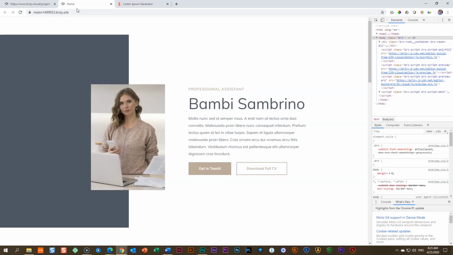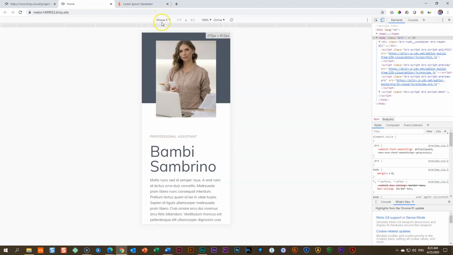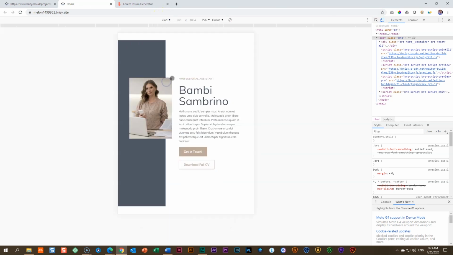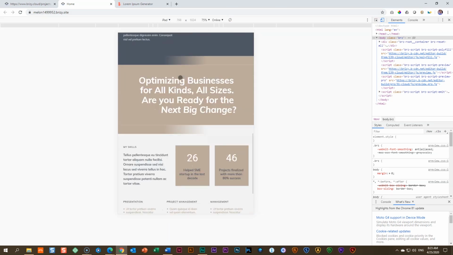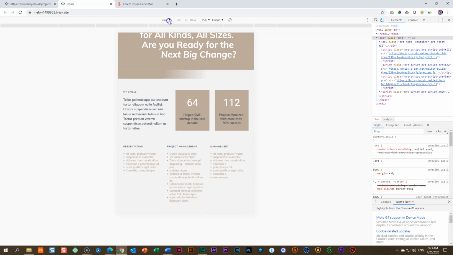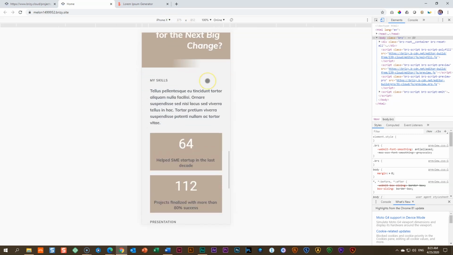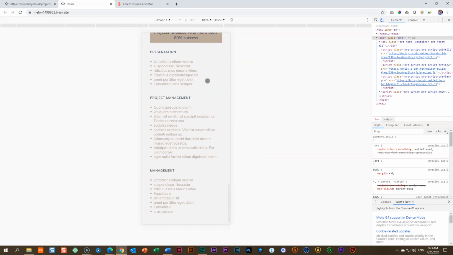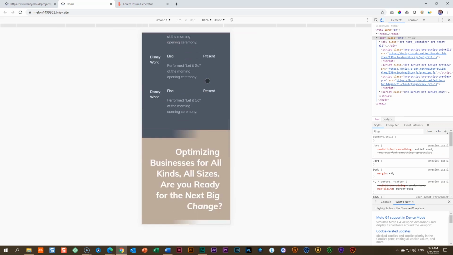F12. And then we toggle it on again. I think I should just leave this on. Let's put it on iPad first. That works, that works, that works. This works very well. Sure. This works perfectly. This looks good.